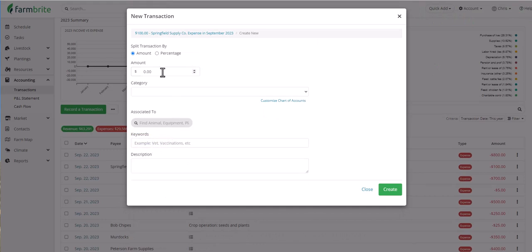Now you can split by amount or percentage. If you have a receipt and you just want to type in the different amounts, that's great. Or if you wanted to put 40% to one category, 50% to another category, and 10% to the remaining category, you can do that too. It's all up to you. In this case, we're just going to put in an amount.